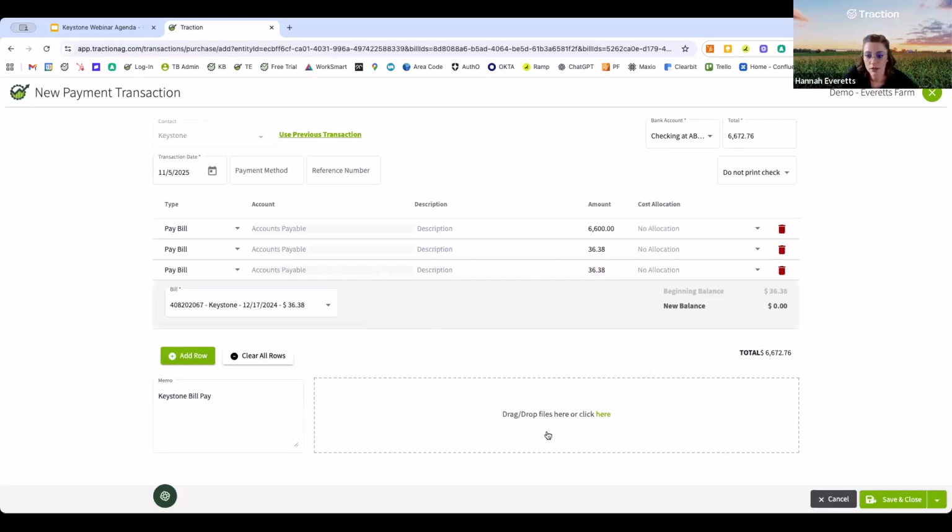And if I want to drag and drop in those PDF files or any of the documents that were sent to me directly from Keystone, I can go ahead and throw those directly onto this payment as well, or into the bills themselves. So that way those will be there as well for me to have reference to, keeping that kind of digital footprint all together.